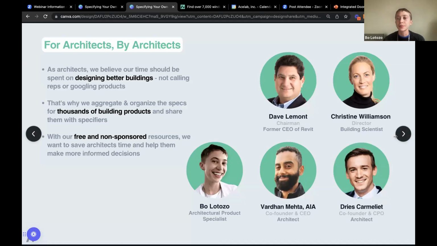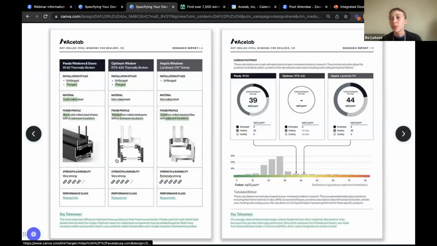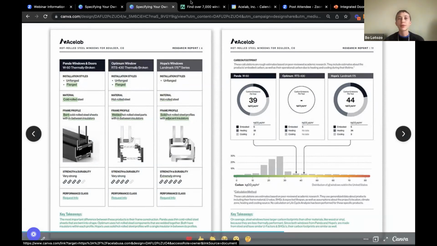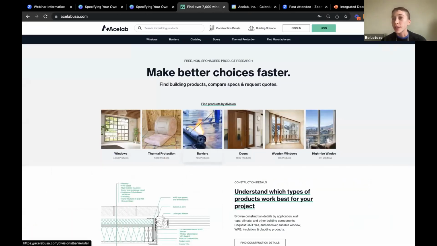We're built by architects for architects, so we are building the tools that we wanted to see ourselves in practice. Something we're really excited about that we started offering recently is a new feature called research reports. These are personalized reports for your projects, helping you compare 3 products in depth, all in one easy-to-read formatted document. We're really excited to start offering these to architects. I will take you over to our site and give you a quick demo of how you can upload a project. That's the easiest way to get started collaborating with Acelab and requesting these research reports.